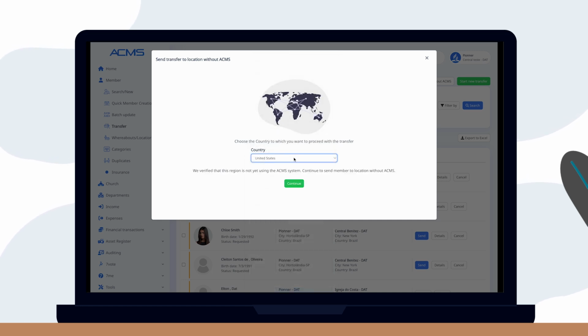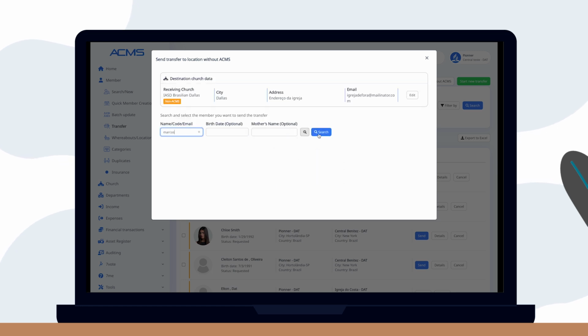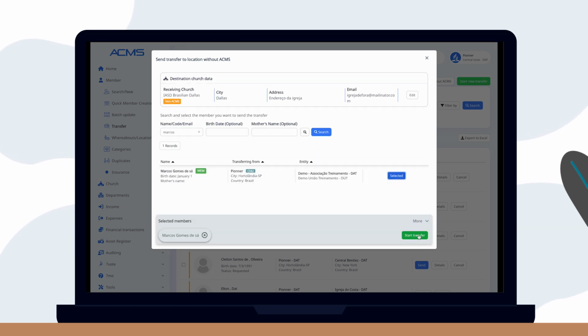The system will automatically indicate whether that country uses ACMS or not. If the country is not yet using it, click Continue and fill in the external church's information: city, church name, address, and the email of the secretary or pastor in charge. Next, search for the member you want to send, select them, and start the transfer.